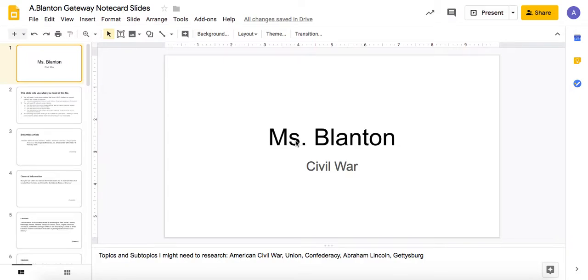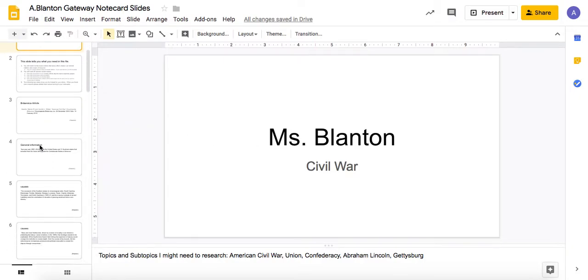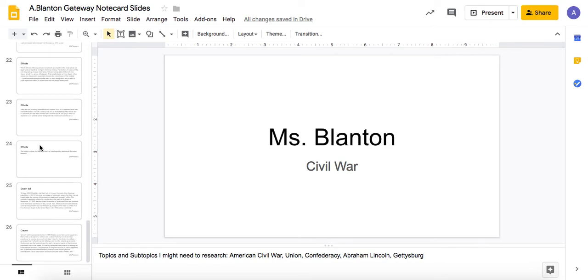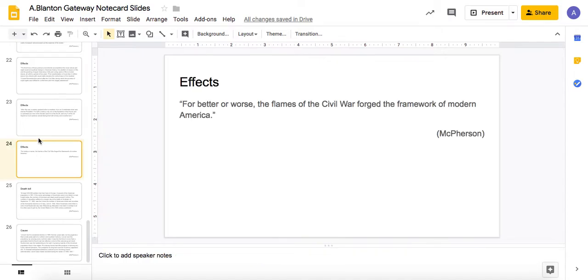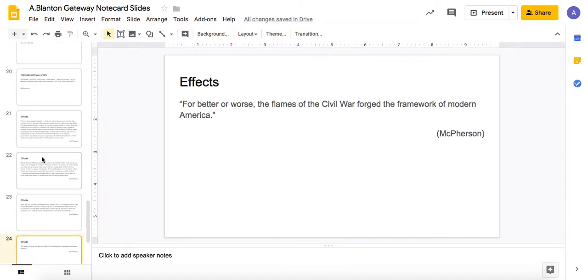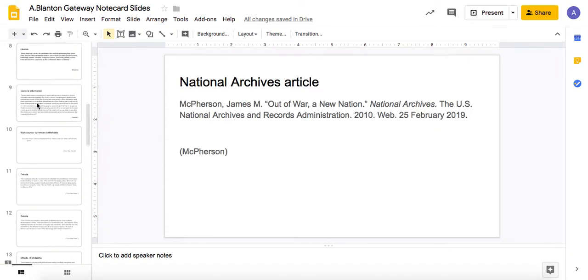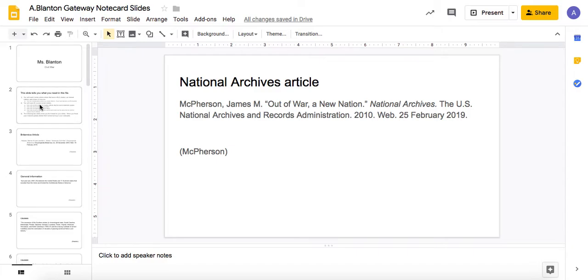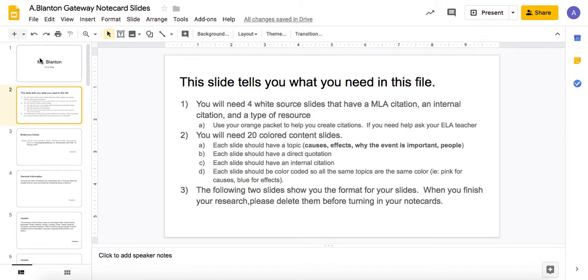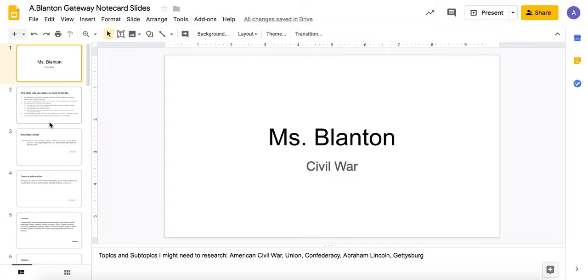At this point, we should be done with our research, which means that we should have a total of 26 slides. So down here, we see I have 26 slides. This means that I have 20 facts that are direct quotations, and then I have 4 source cards. And then the reason it's 26 is that up here at the beginning, we have an informational slide and our title slide. So when we add 20 plus 4 plus those 2 extra slides, we should have a total of 26. But now the question is, what do I do with all this information?